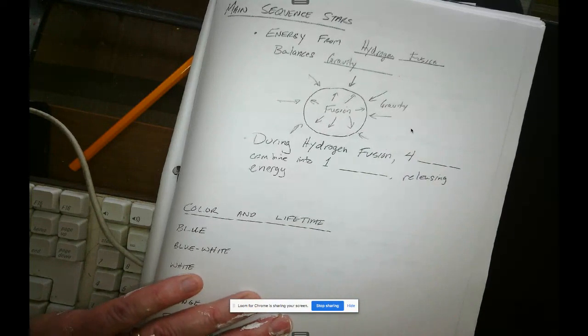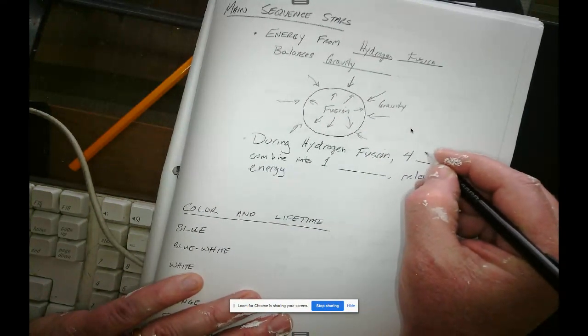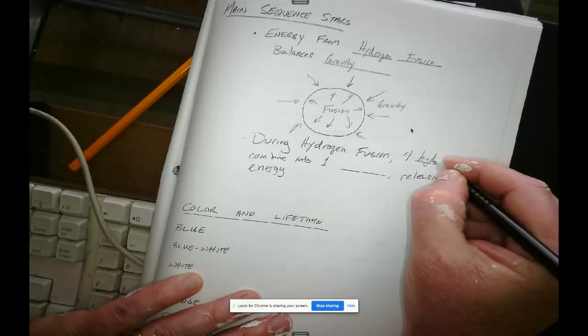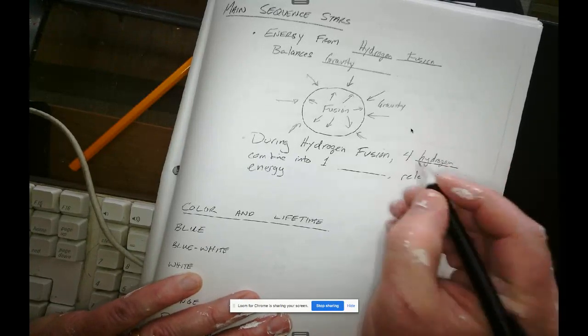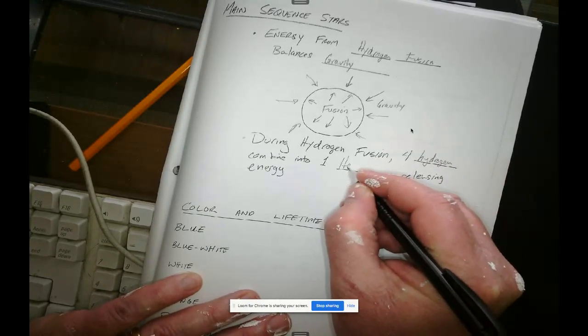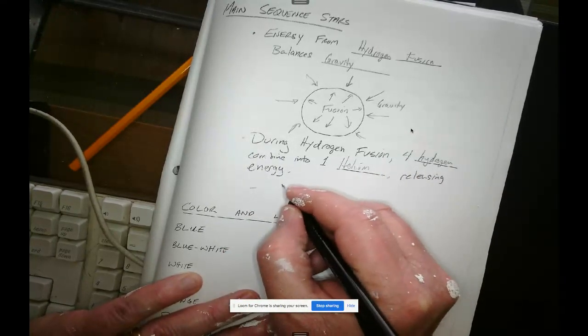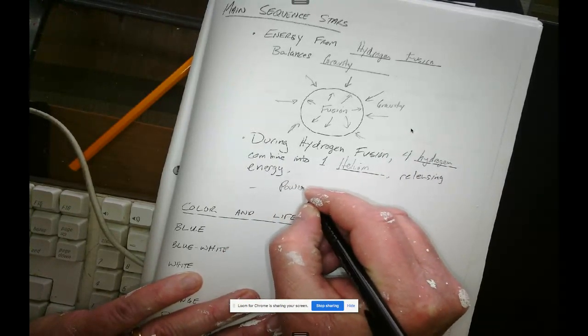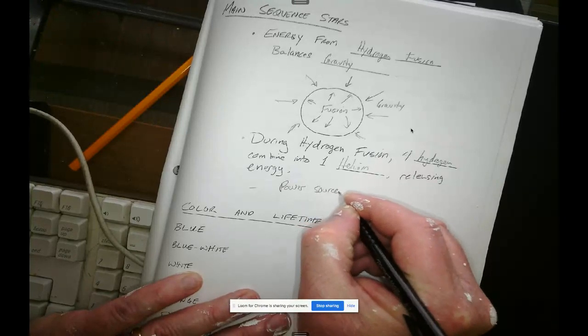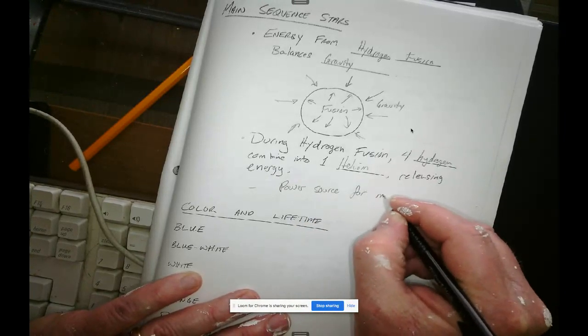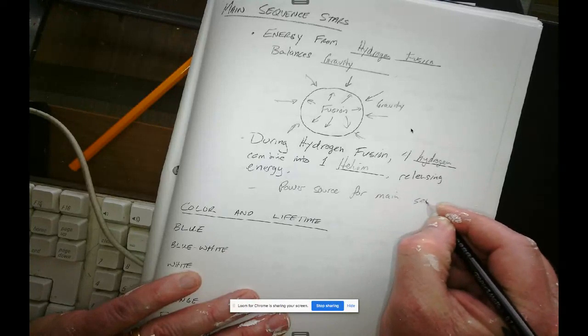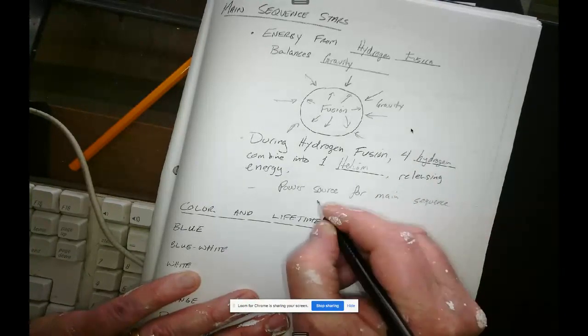What hydrogen fusion is: 4 hydrogen combine into 1 helium, releasing energy. And this is the power source for main sequence stars.